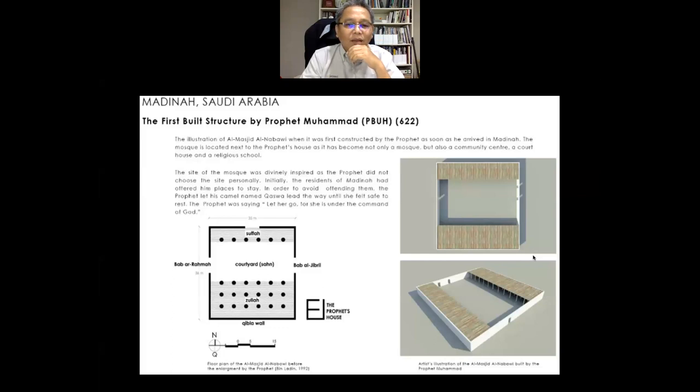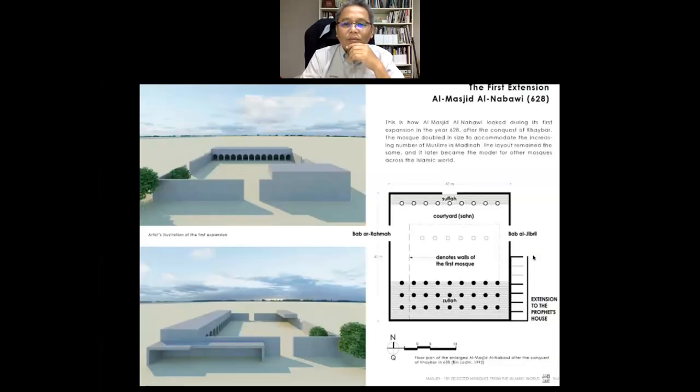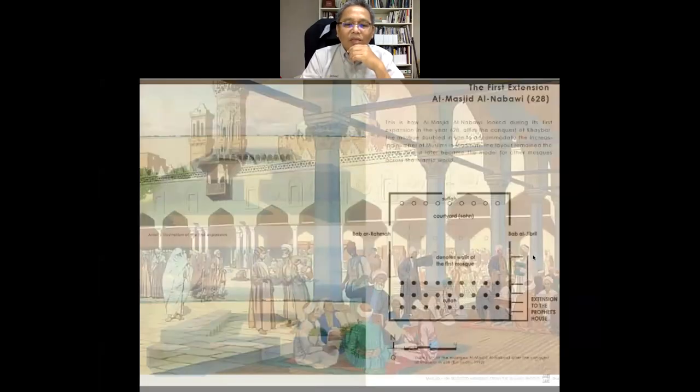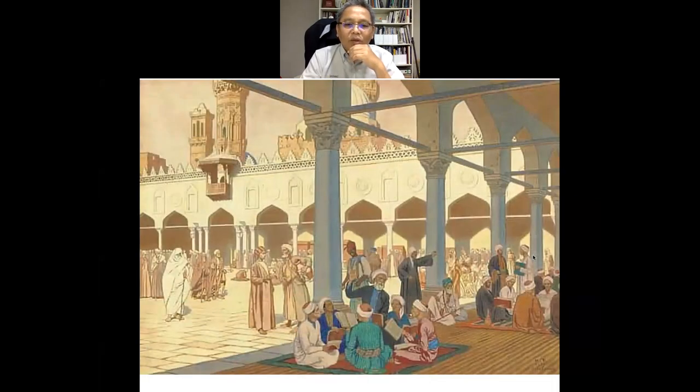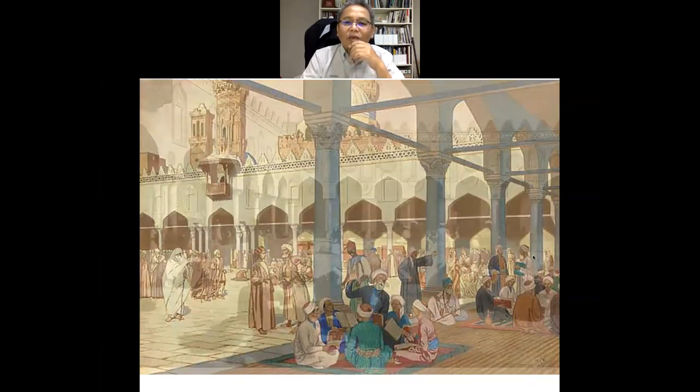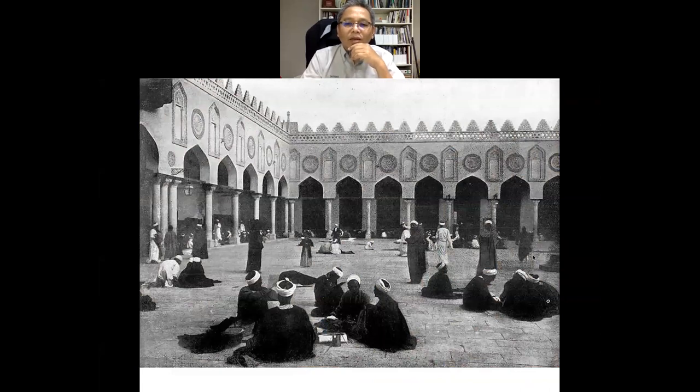It's an open space with open courtyard. At the back, they have sofa because mosque also function as temporary shelter for those who move from Mecca to Medina together with Prophet Muhammad. And it functioned as a school where they learn about religion and all that. It was also a place for training. It was a courthouse, it was everything that you need as a community center.